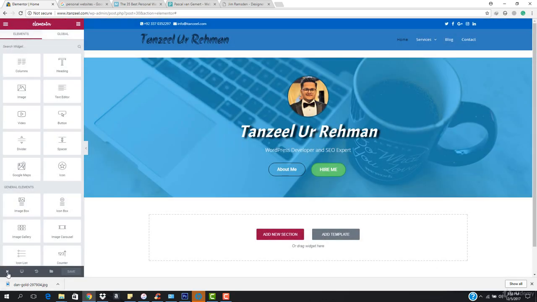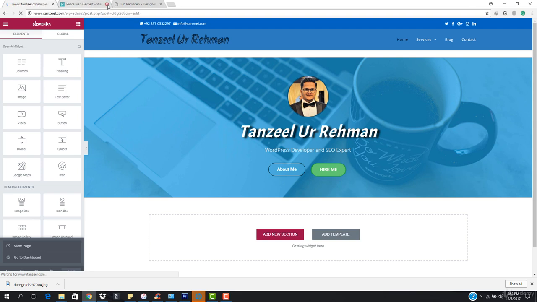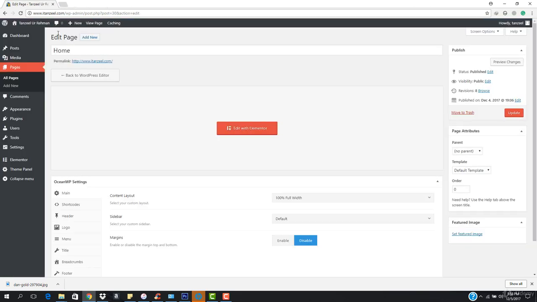Okay, and then I have to go to cross, and I'm gonna go to view page or the dashboard. So I want to go to the dashboard right here. Okay, and now I want to go to the customize. So I want to customize this page so that it looks good.